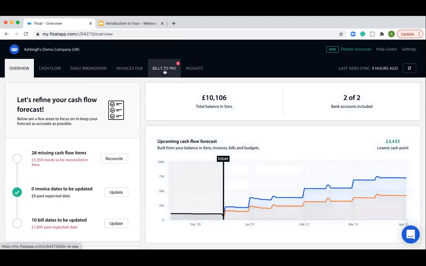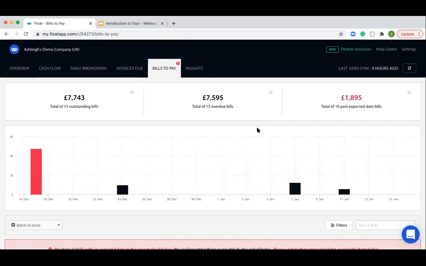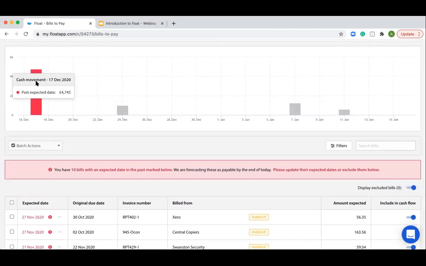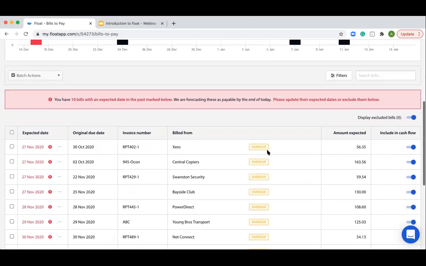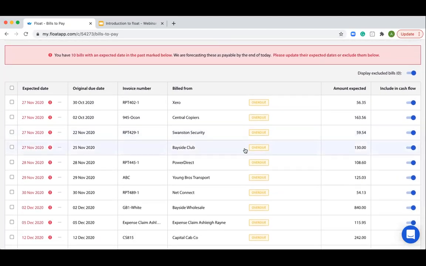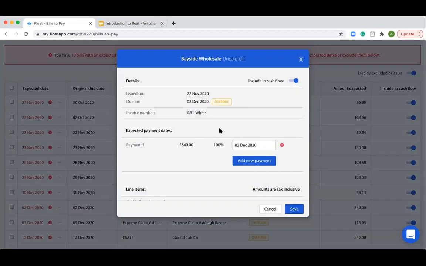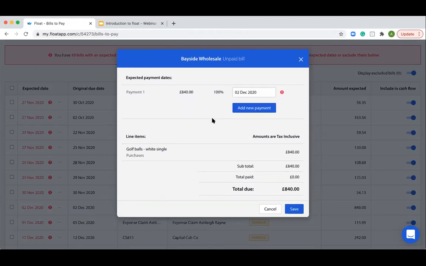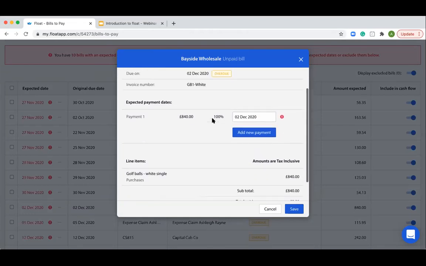So we'll go into the bills to pay tab and I'll show you a little bit more functionality. Again, similarly, we've got the outstanding, overdue and past expected date. So if we scroll down, you can see they've all been dragged to today's date. So if I go down, I really like this functionality. So I'll pick one that's a bit bigger. So yeah, the 840. So again, I could include or exclude it from here. And I get a little bit more detail here. So this one's for £840.